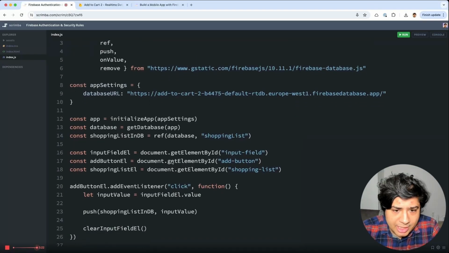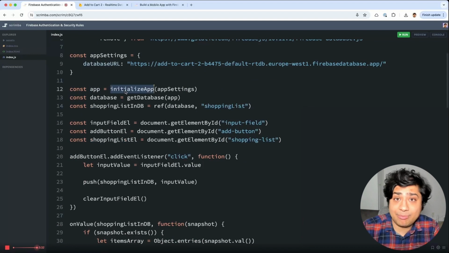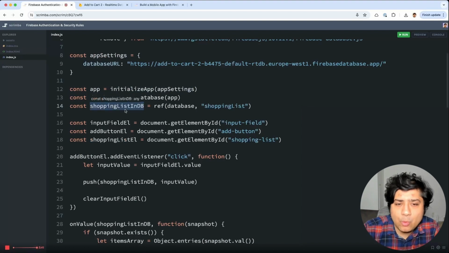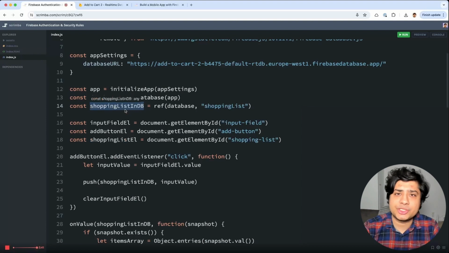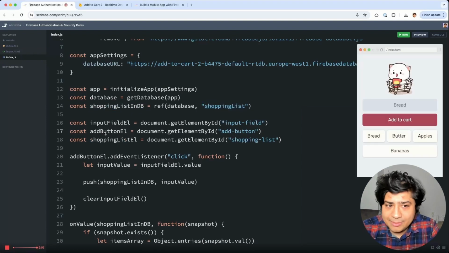Okay, we've got our DOM element set up here, and then we have some Firebase setup where we're creating an app object using the initialize app function and the app settings that we've got set up here. Then we've got the database object and then the reference, which we need because we need to specify where in the database we want to be pushing items. And we've called it shopping list. We got the input field, the add button, and the list of items here.